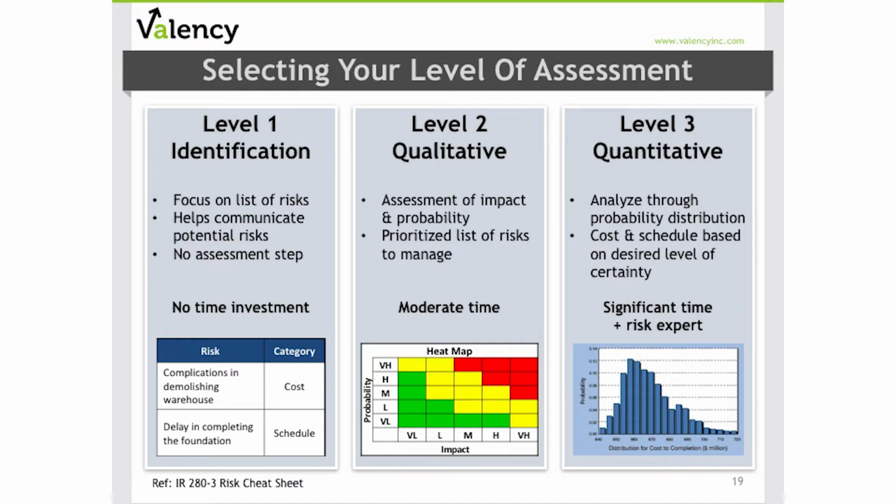Finally, Level 3 is referred to as quantitative or probabilistic risk analysis. Level 3 involves additional analysis through probability distribution and provides us with a cost and schedule estimate at a desired level of certainty. Normally, Level 3 analysis is used in our larger capital projects as it requires significantly more time, and a qualitative risk assessment must first be completed to provide input into the process.